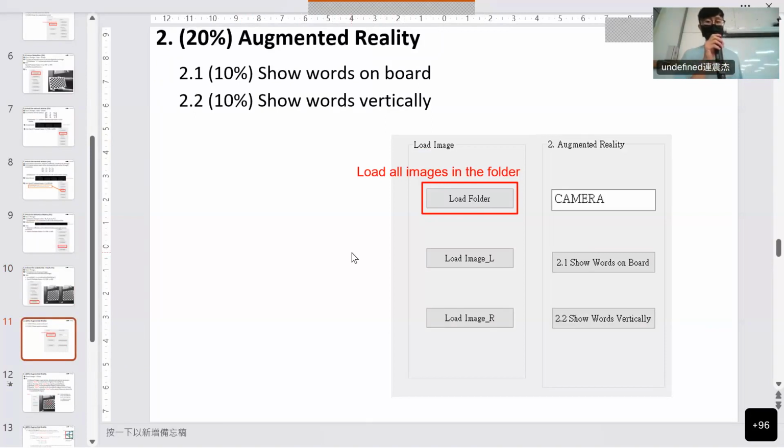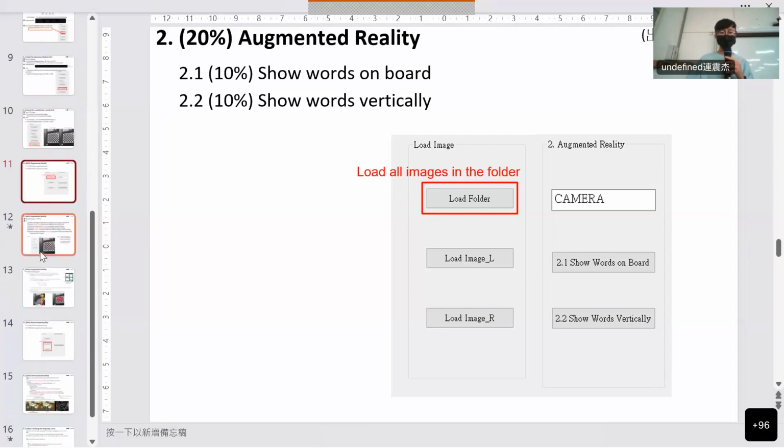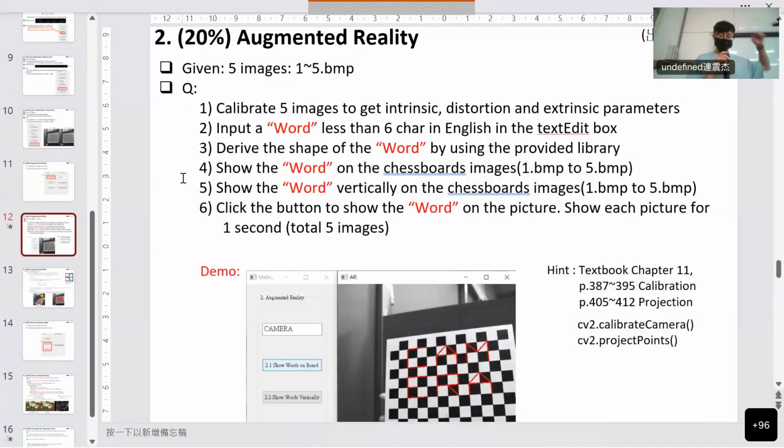And next, I will talk about question 2. First, you also need to load the image folder by this button. In question 2, we try to implement augmented reality based on camera calibration. After the calibration of the camera, we can think of the chessboard as a marker. You know the position of every corner on the chessboard, so we can use these corner positions to implement the AR.